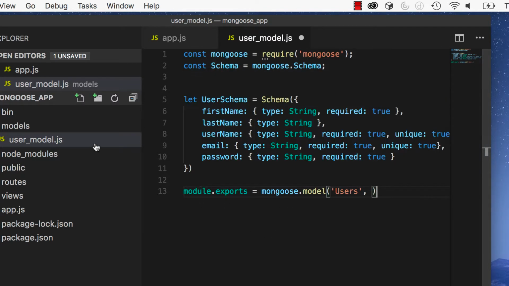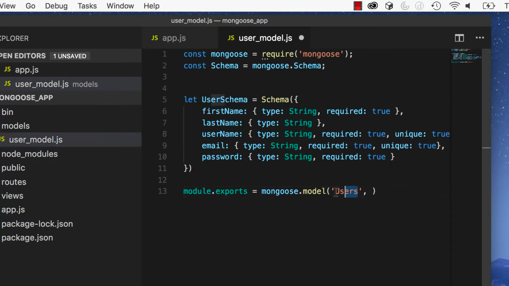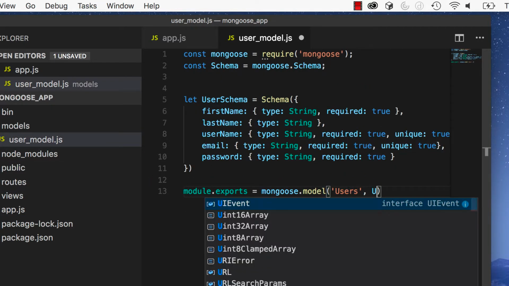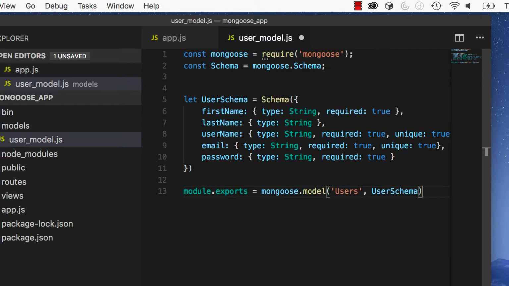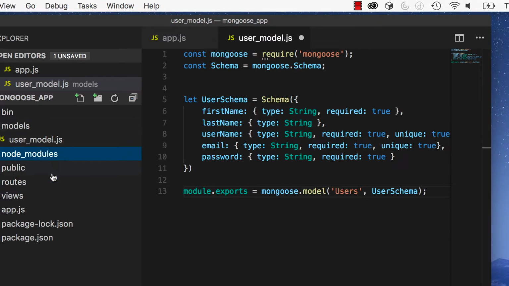So that means all our users are going to be stored in the database Mongoose app and in the collection users. And now we just need to tell it what schema, which is the user schema, that we want to use. So this right here creates that object, and this is exporting it out so that later on we can go ahead and import it into other modules and use this user object to create new users and save them to the database. So this is great, and this is our object.